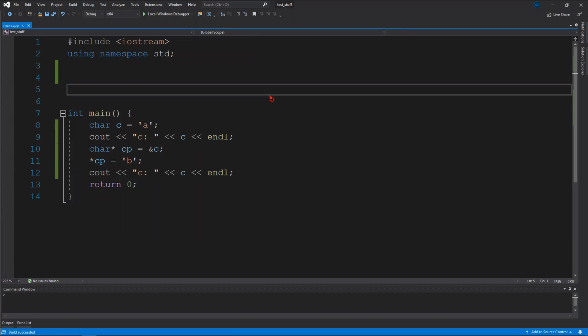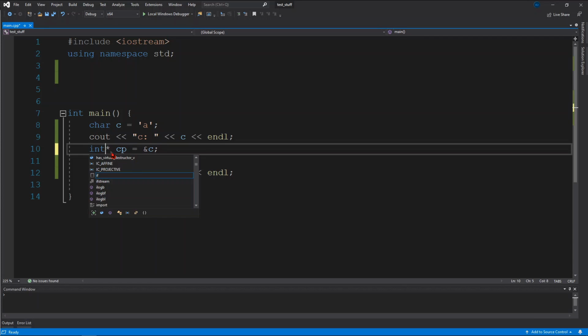One thing to keep in mind is that a pointer can only point to a data type of the pointer. What I mean by that is I can't declare an integer pointer and let it point to a character. If I were to put int here, you'll see the compiler throws an error: a value of type character pointer cannot be used to initialize an entity of type int pointer. So an integer pointer is a pointer to an integer only. A double pointer is a pointer to a double only. A float pointer is a pointer to a float only. And a character pointer is a pointer to a character only.